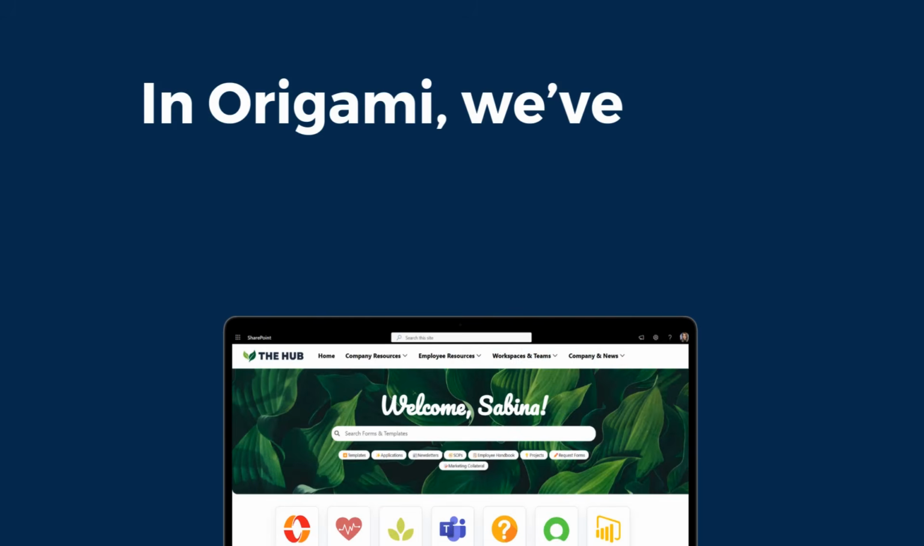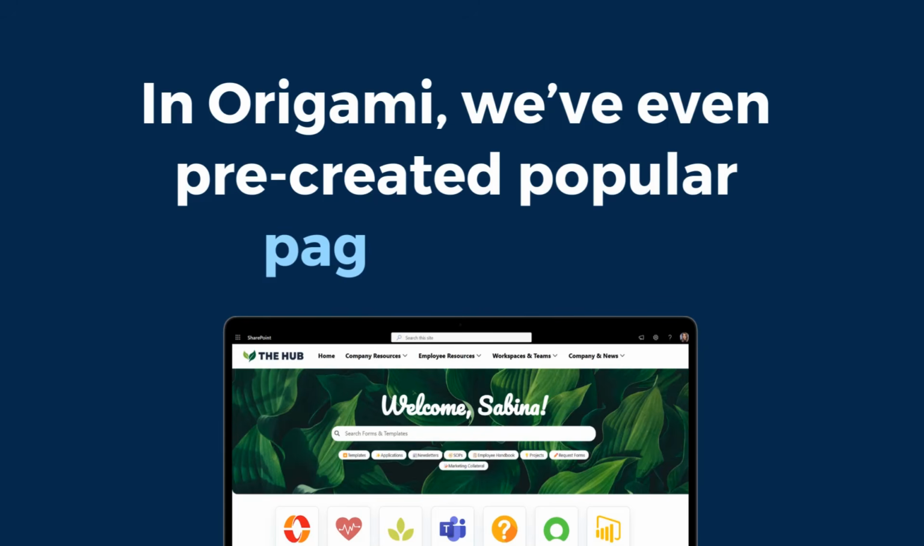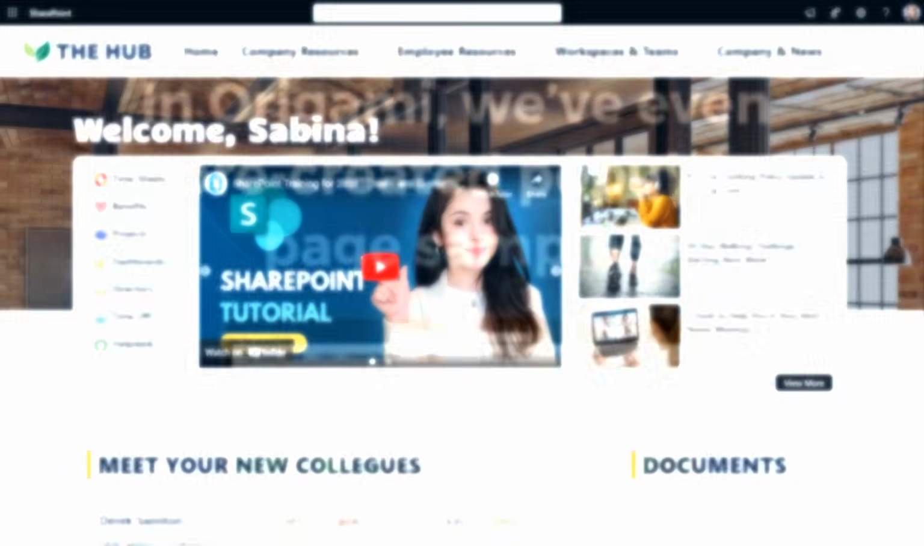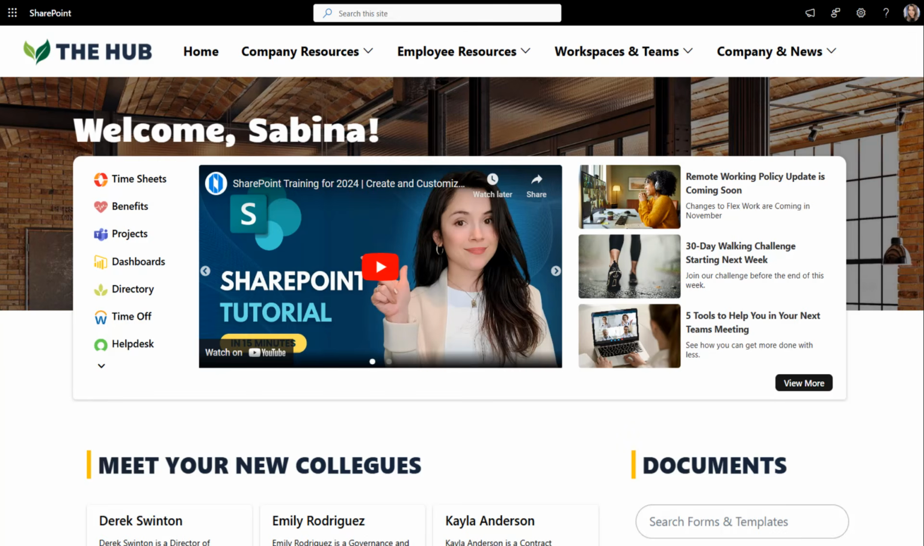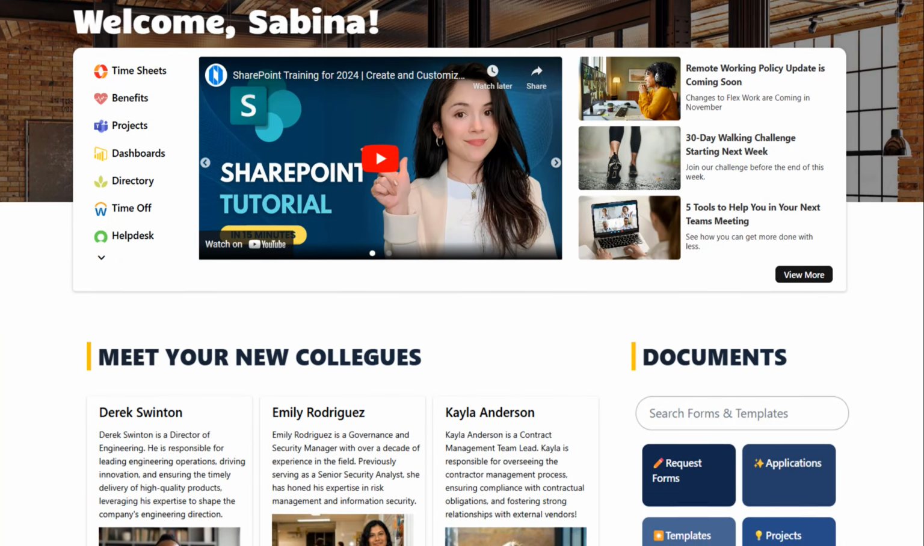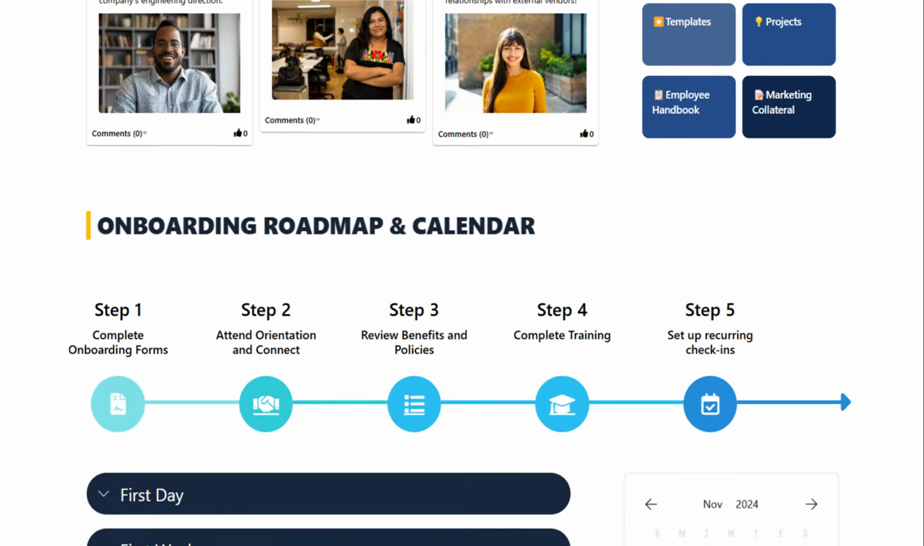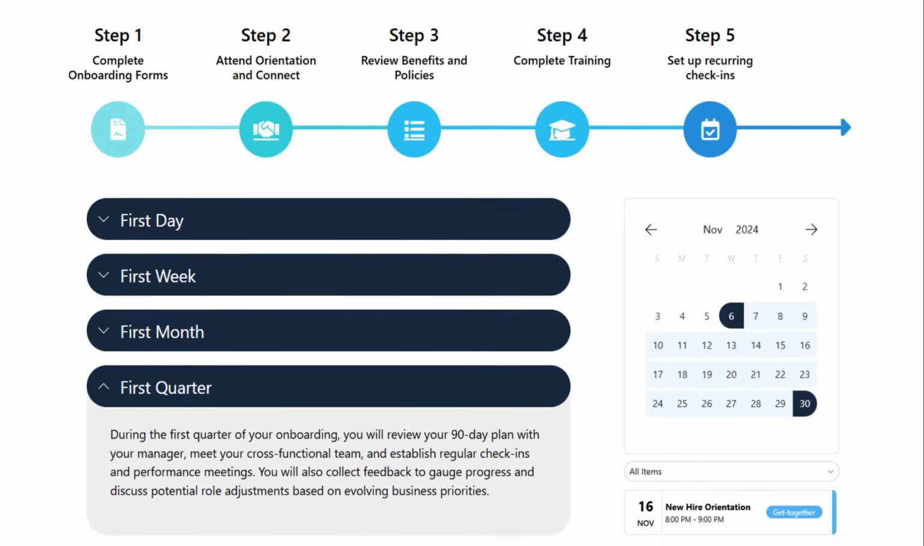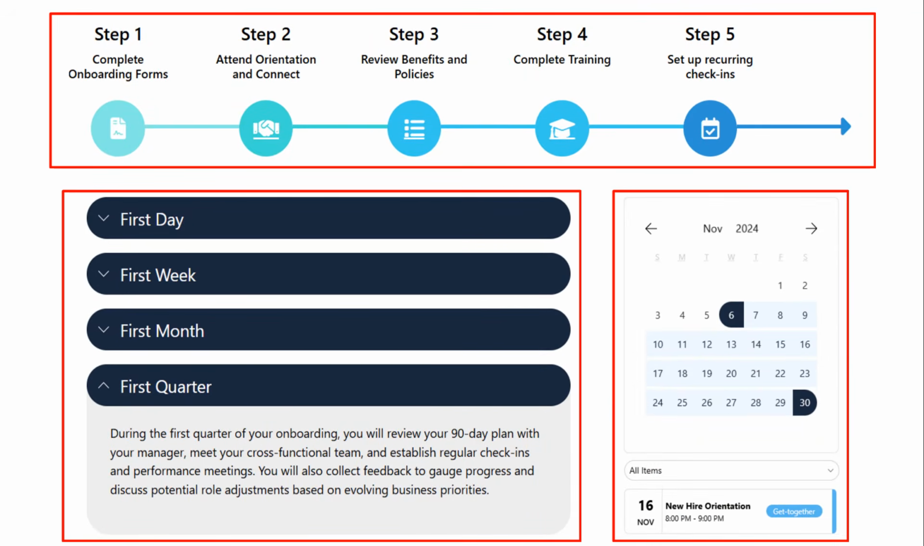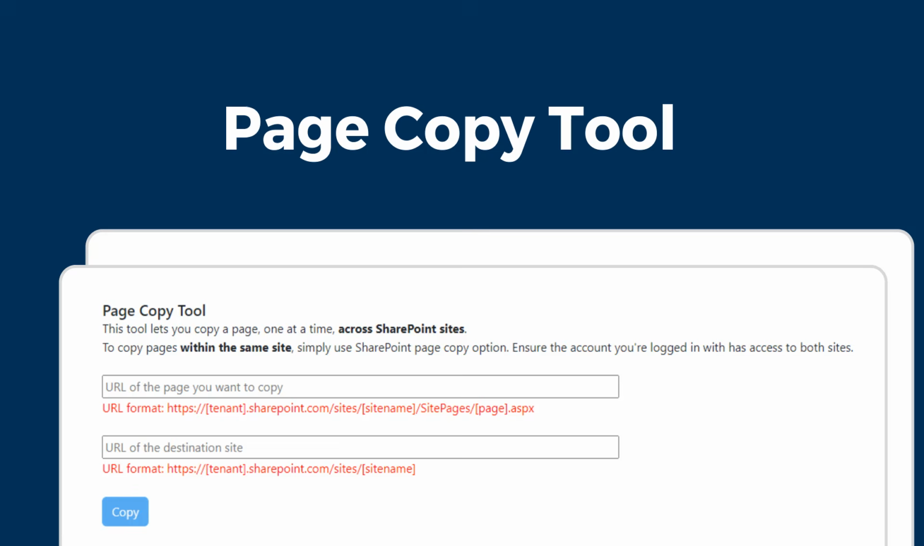In Origami, we've even pre-created popular page samples for HR, onboarding, learning and development, and various team home pages. You can literally copy and paste the whole page. These templates also come with enhanced web parts on top of what's offered in vanilla SharePoint. We even added a page copy tool to Origami so you can copy pages from one site to another in literally less than a minute.